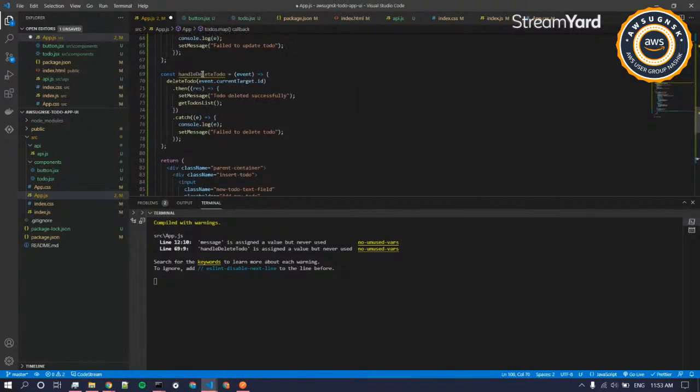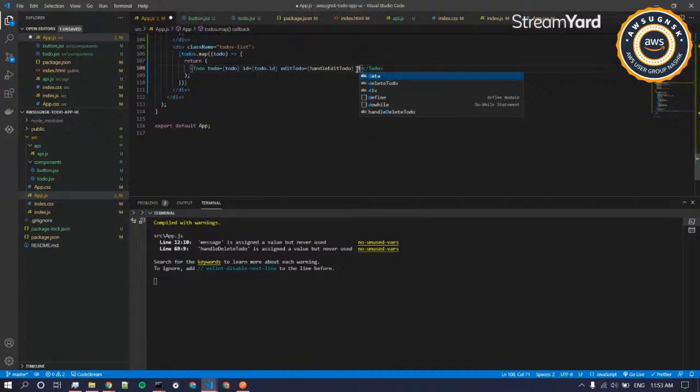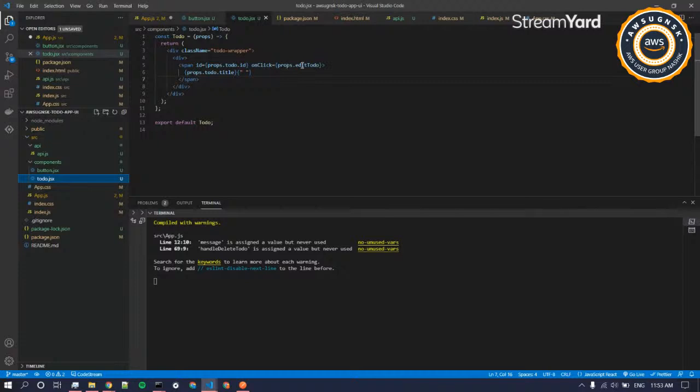What we'll do is pass the handle delete to do to this method. So we'll be passing a new prop. We'll maybe create a new prop over here, and under that we'll be creating a button.